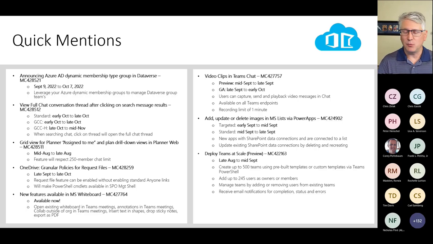Some new features coming in Whiteboard, so make sure you take a look at that. They are available now. Make sure you let people know about those changes in Whiteboard. Video clips in Teams chat: you get the ability to do a little recording, so you can literally send a person a recording as opposed to just chatting something out. Very similar to some of the personal apps that we see now. So keep that in mind.